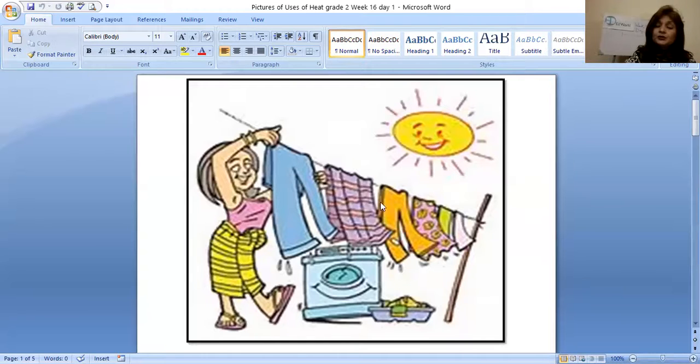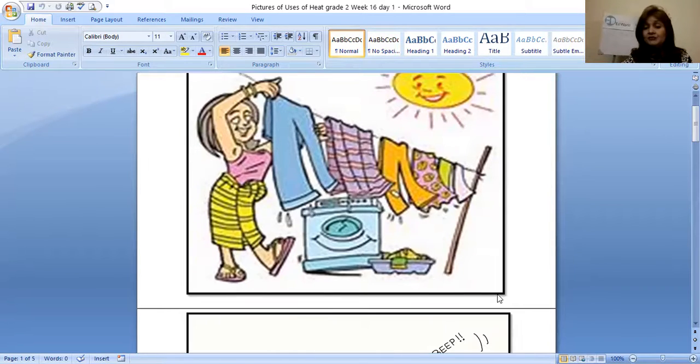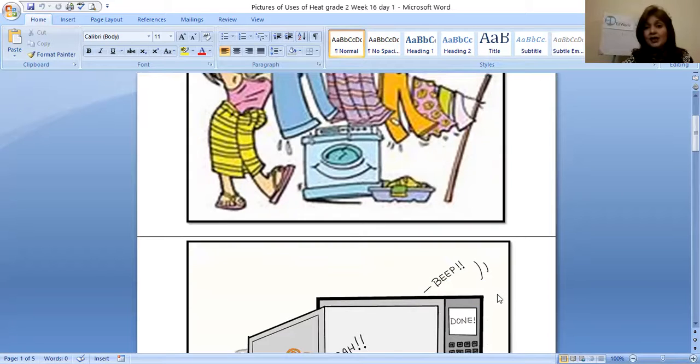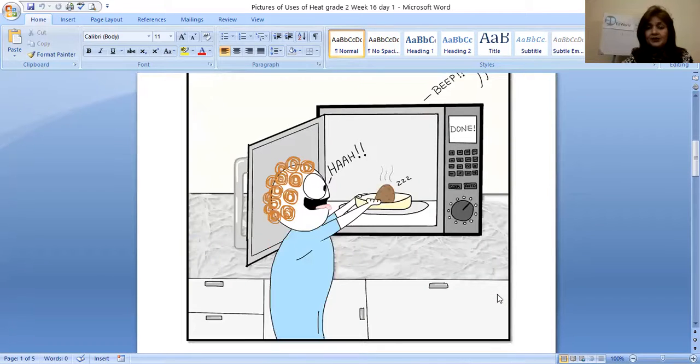If you put the clothes inside your room and switch on the fan, they will dry, but it's going to take some time. Whereas if you put your clothes outside in the sun, they are going to dry quicker because of the heat of the sun. So this is again one use of heat, that you can dry your clothes. Now here you go. What is this man doing? He is heating something, right? So he is going to heat his food in the microwave.